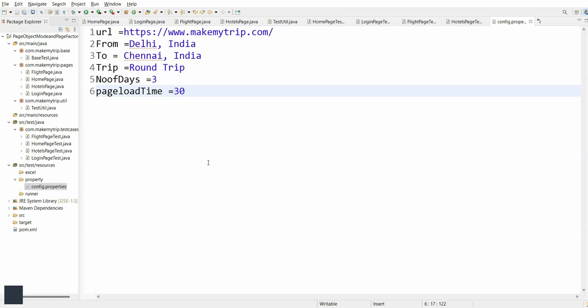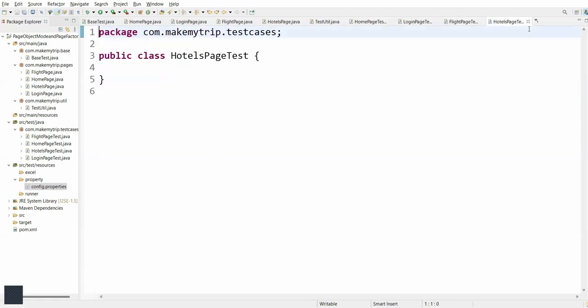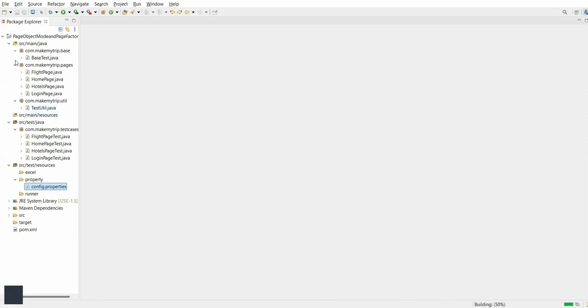I'll just save this, close this file right now, and close all the things. And now let's go and add one by one. So first thing, what are we going to do? We're going to create a test, initialize the property file and WebDriver, all those things in the base test only.